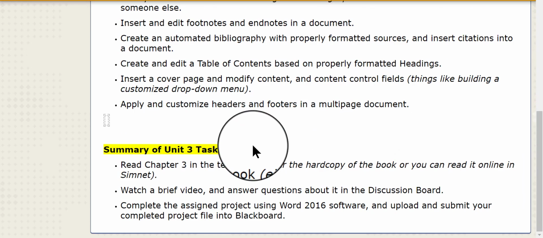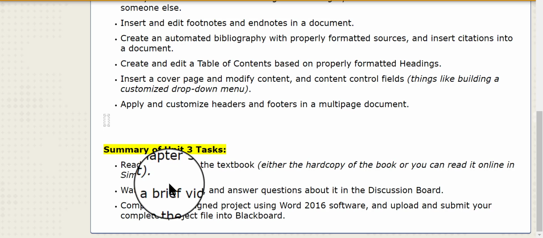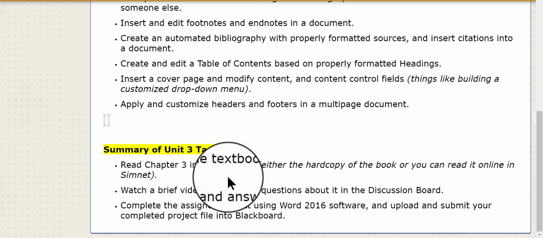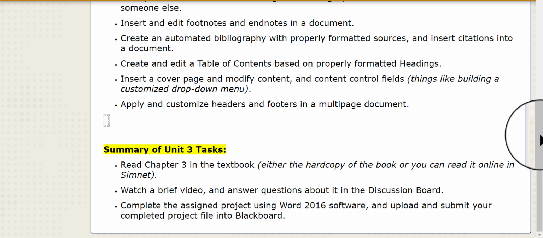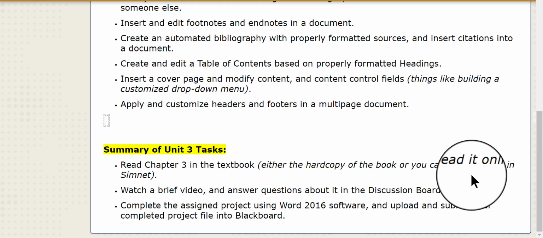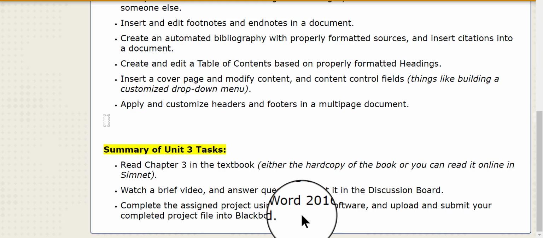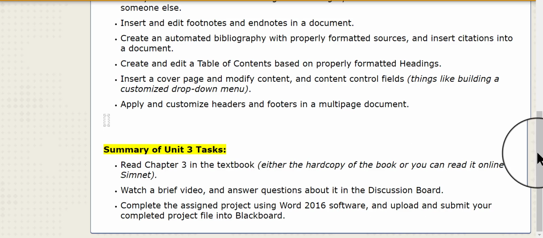Down here is the summary of the tasks in Unit 3. Just read the chapter, and then you're going to watch a video, not this one, but the other one that demonstrates how to do things. And you're going to answer questions about that video in the discussion board. There's going to be a discussion number 3 that you're going to be doing in Blackboard, and of course you're going to complete the assigned project using Word 2016 software. And when you're done with that project, you're going to upload and submit it here in Blackboard.